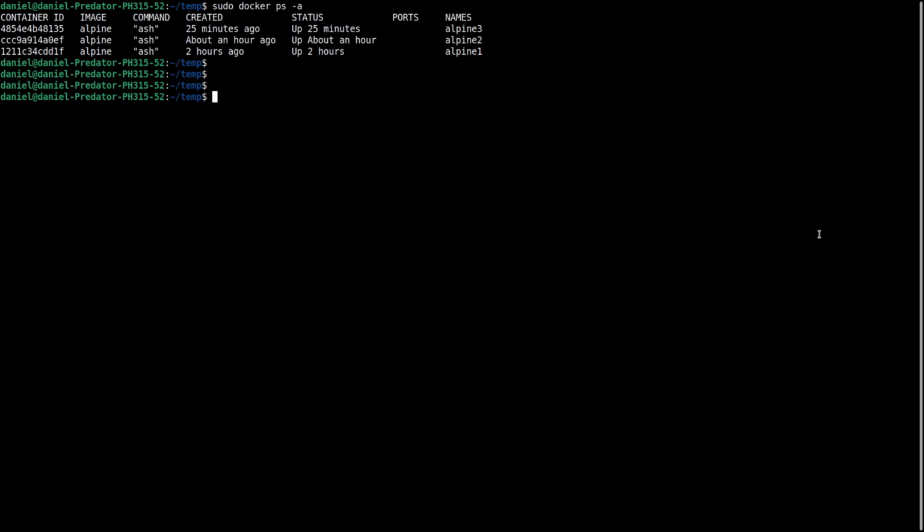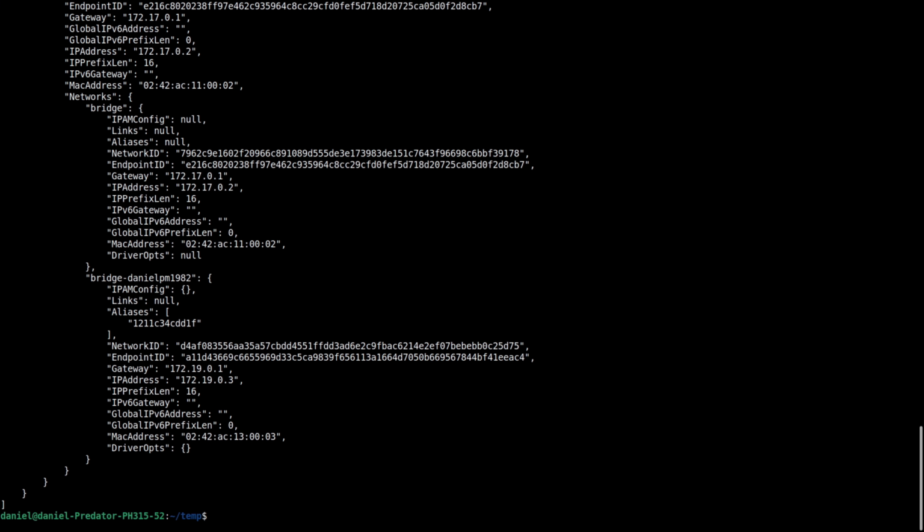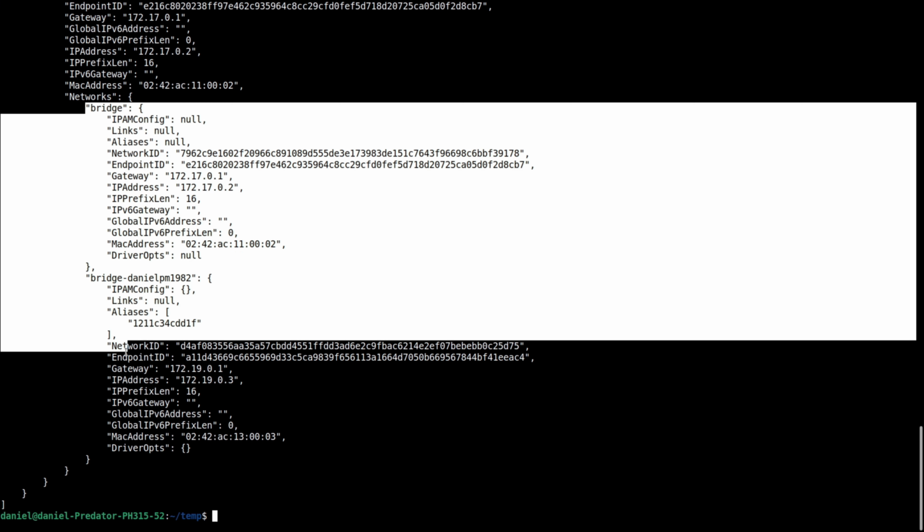We also saw that we're able to alter the connections or the networks of a container, for example, OP1, without even stopping that container. It's called on the fly. So on the fly, we can alter the networks that one container is connected to. For example, we can inspect OP1 with sudo docker inspect OP1. We see that it's connected to both networks.